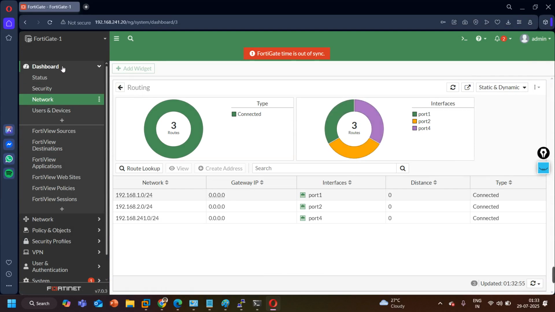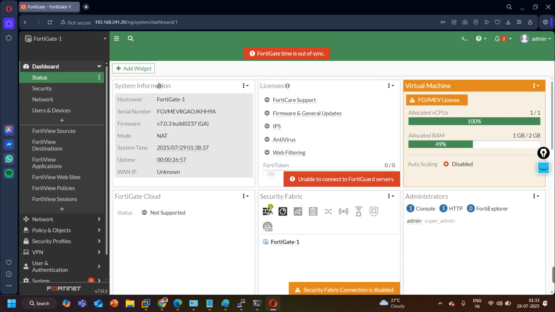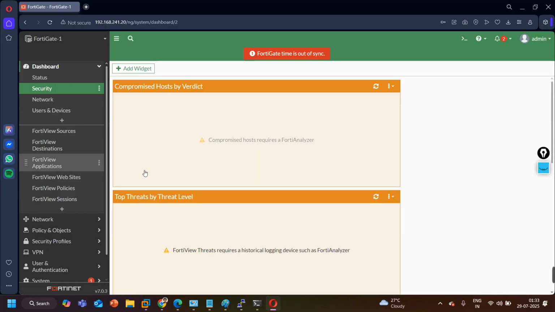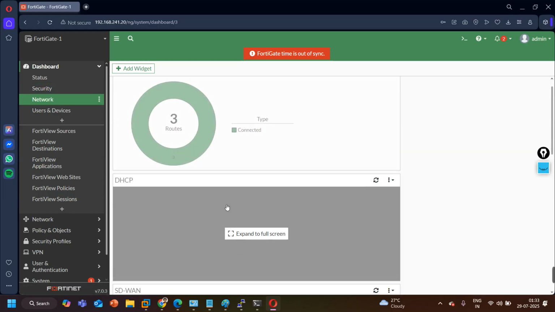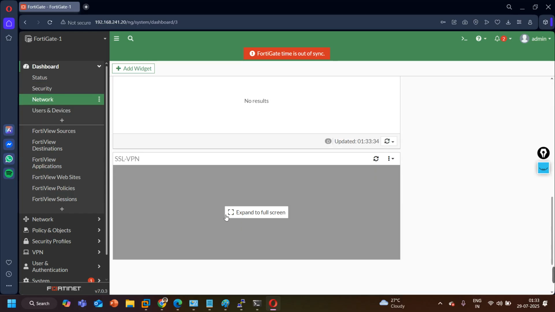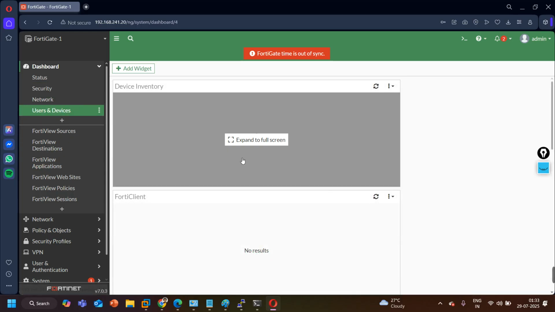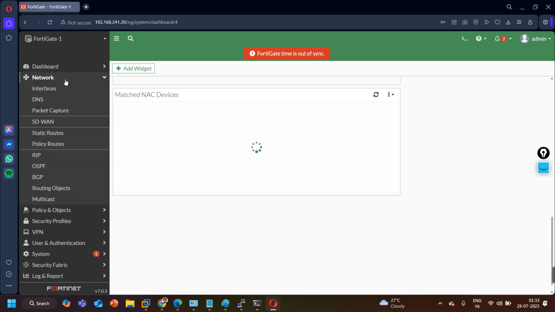And here are my interfaces. You can even check the interfaces in the network section. In the dashboard, you see a status. In the status we can check the system information. In the security section we can check some security-related stuff. Later we'll talk about all these sections. In the network you can check the routing, DHCP, SD-WAN, IPsec, VPN, right? Then here are the users and devices. I'm going to close the dashboard for now, and let me open the network section.